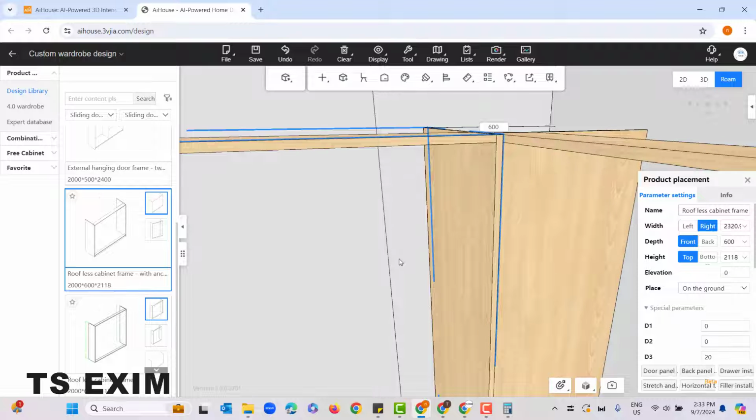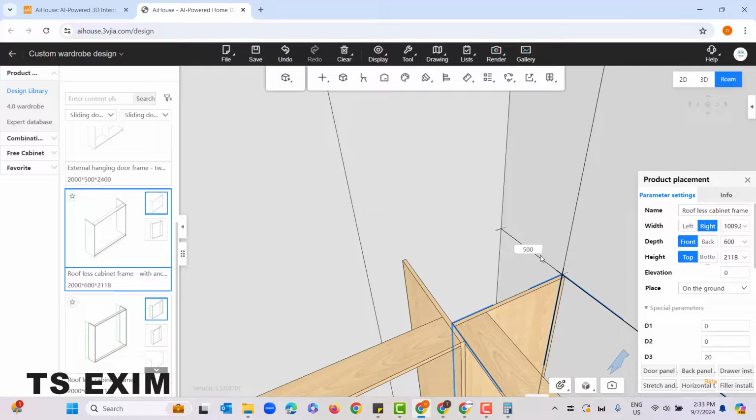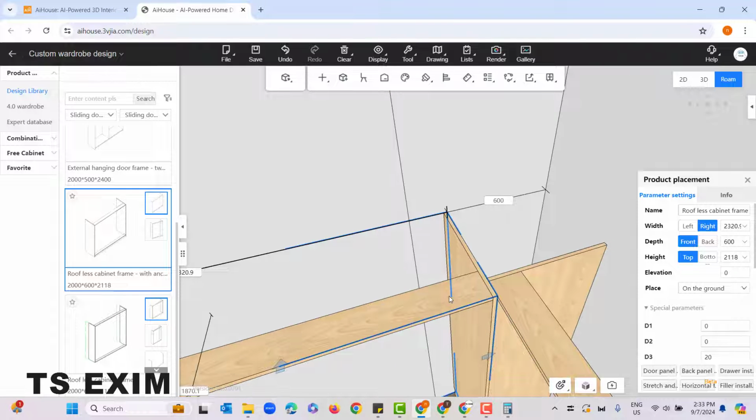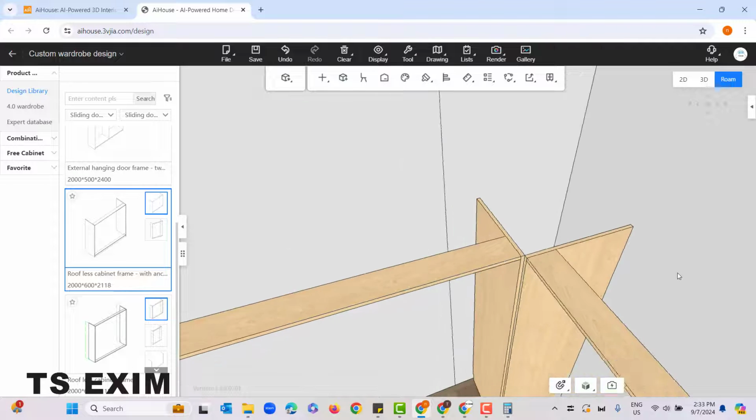Then remember our gap from the wall here is 500. So you can select this carcass and change the depth. Depth is the thickness, change to 500. Enter. So the panels will align up.